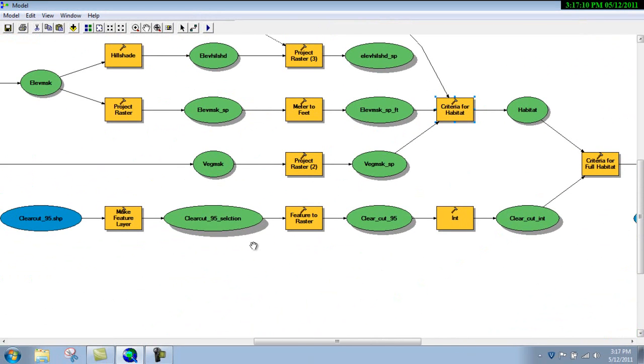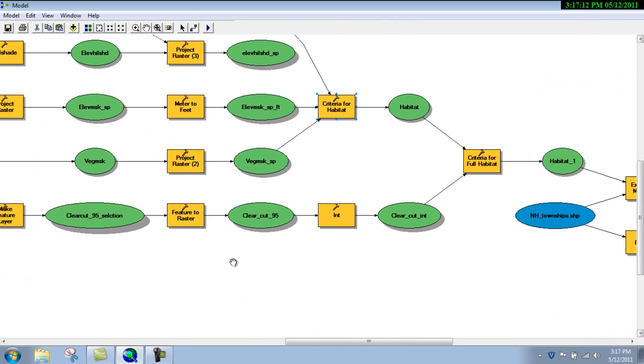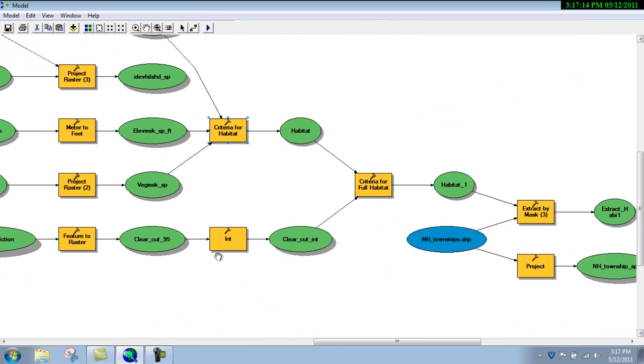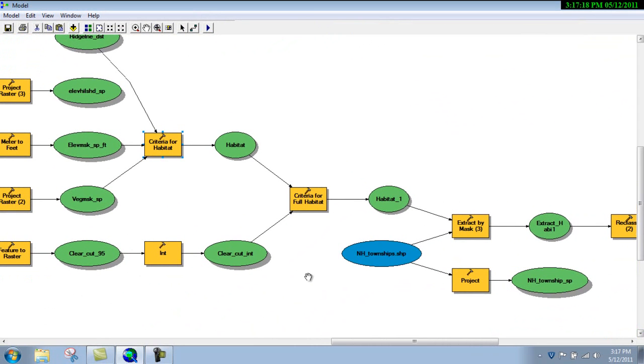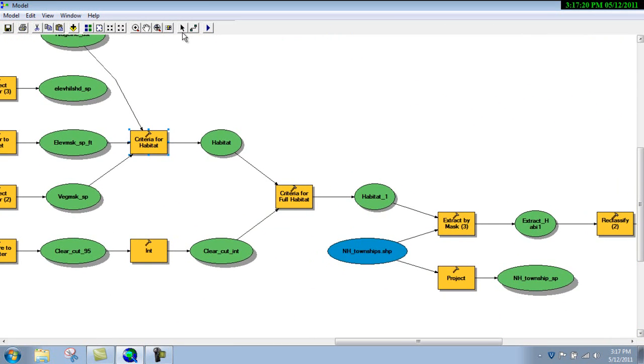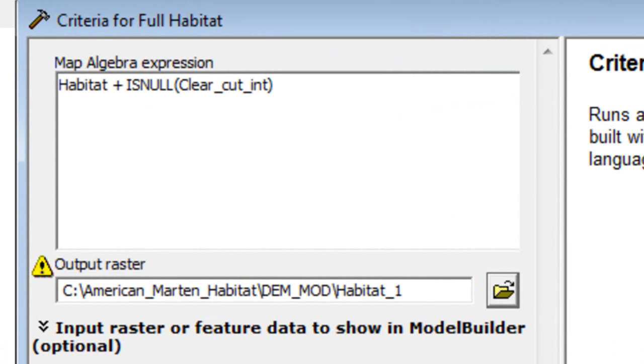I then converted the clear cut to a raster, and I needed to use the integer function to keep with how I was gaining my criteria and doing my analysis. That allowed me to use the isNull function to exclude the clear-cut areas in which they would not be found.